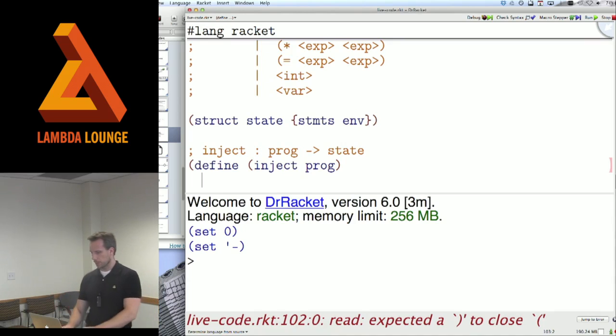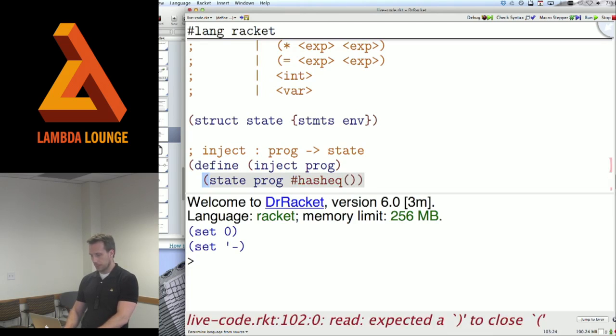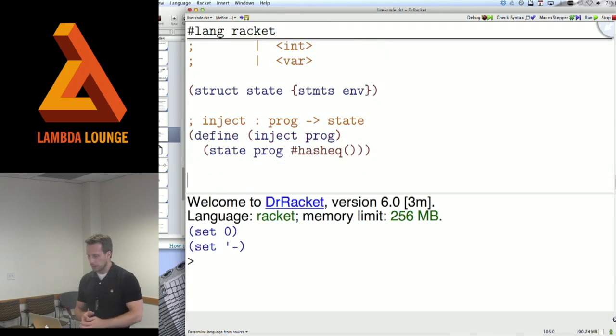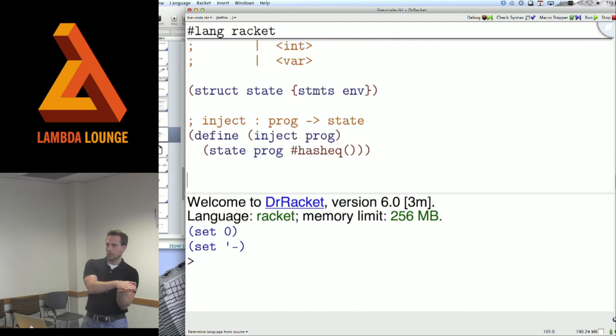Yeah, empty hash, exactly. So we'll make a new state. We'll just take the list of statements we just got, assuming we're going to start at the beginning of those, and we'll combine it with an empty hash. There are a lot of syntaxes for defining an empty hash in Racket. That one works just fine. So that'll take us from a program into the state space.